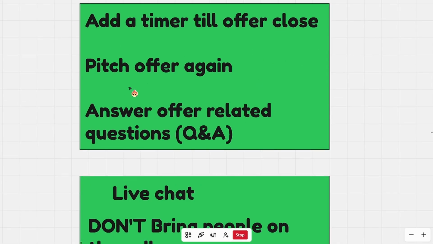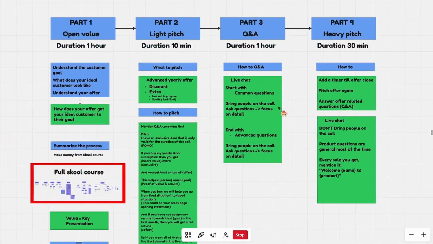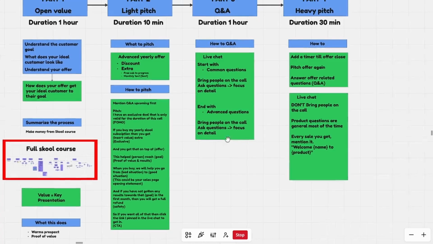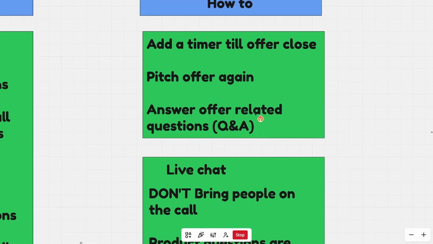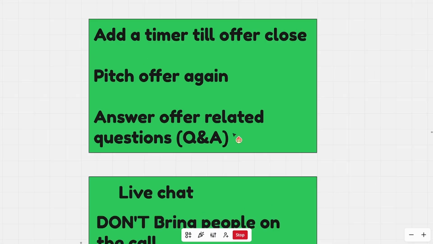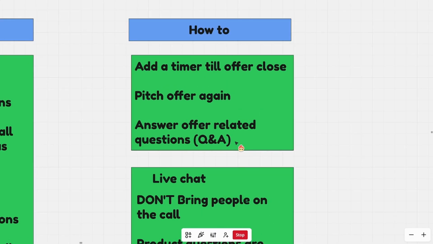Then you want to go and pitch the offer again. You can do it the same as you did here. So you can just say the exact same thing, shorten it up a bit, or add some different testimonials from people. Those are all valid options. And once you've done that, you want to answer offer-related questions inside of a Q&A.